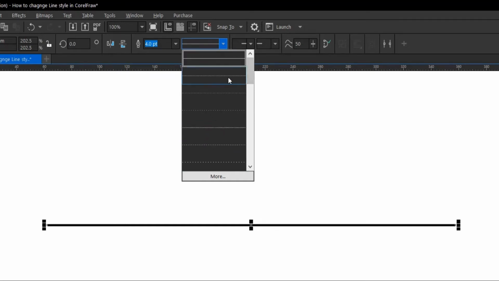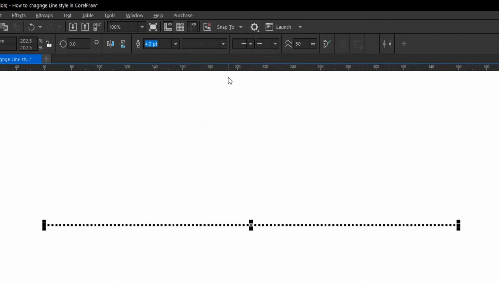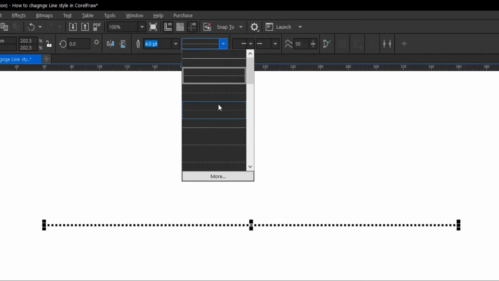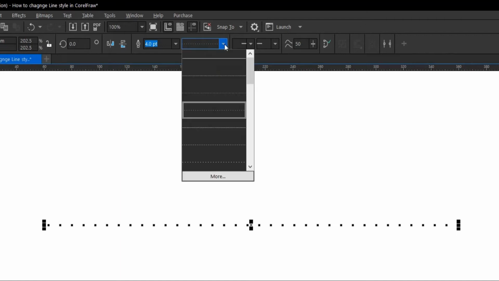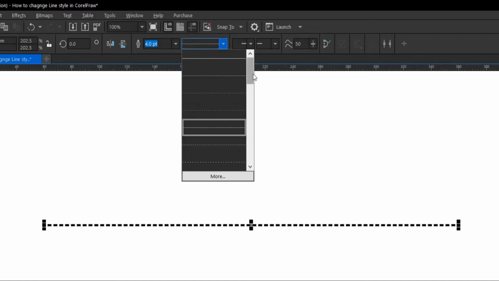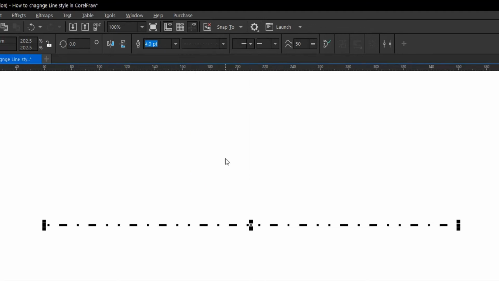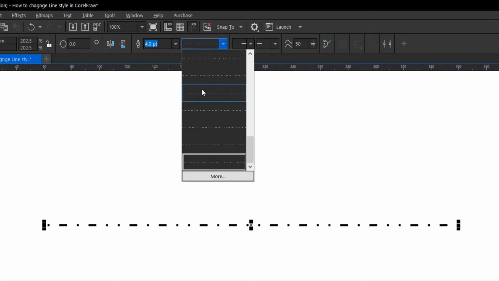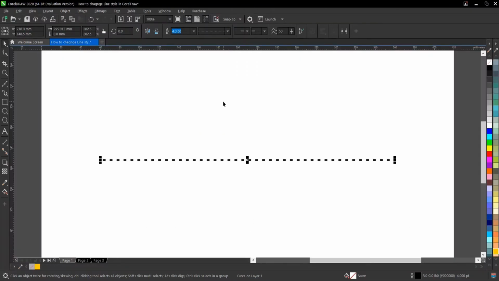So you can actually choose these dotted lines here. You can choose this, which is more spaced. You can choose this, whichever one of your choice. You can choose this also. So you can explore other ones too, depending on what you want here.